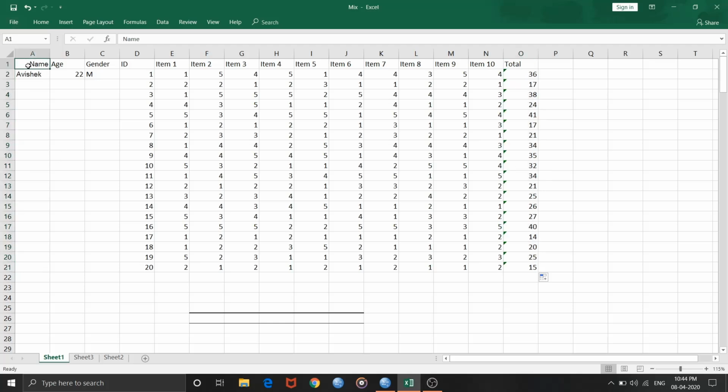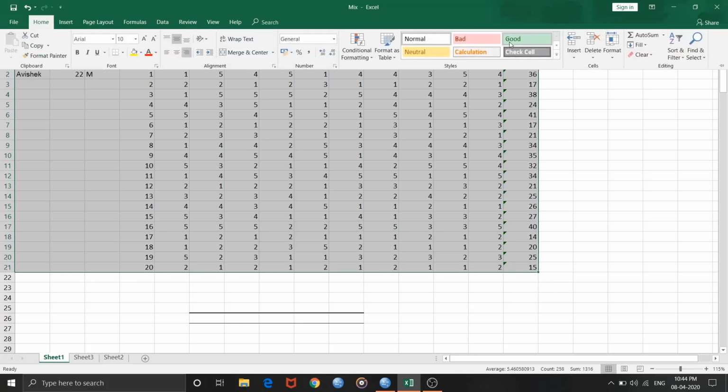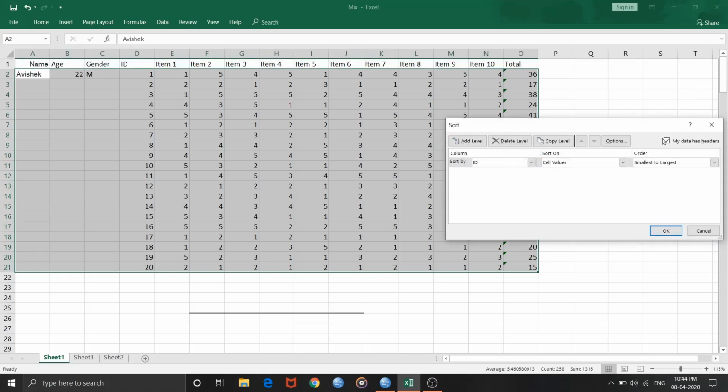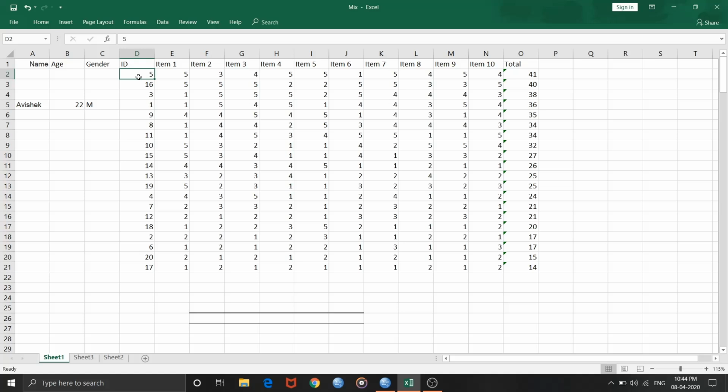Now I need to sort this data in descending order, that is from highest score to lowest score. In order to do that I'll have to select the entire data, go in Home, Sort and Filter, and Custom Sort my data. Now again this box I have already checked, so I'll sort my data with the help of total scores, and I need it from largest to smallest. So I'll click on that. This will sort my data, and now you can see that respondent ID 50 is scoring the highest, and ID 17 is scoring the lowest, with values 41 and 14 respectively.